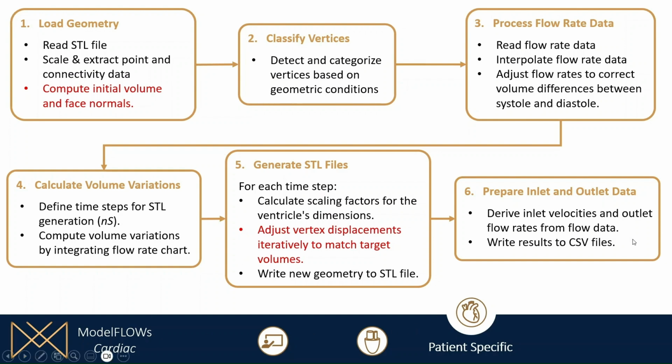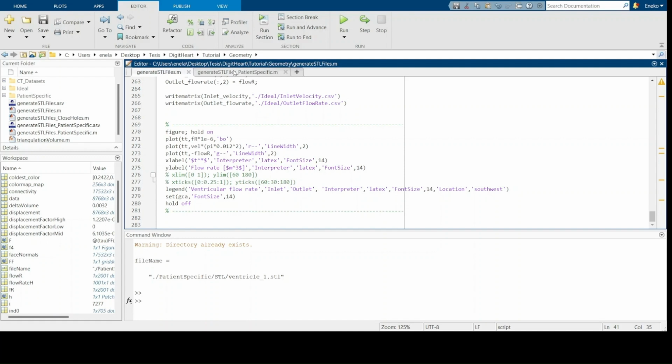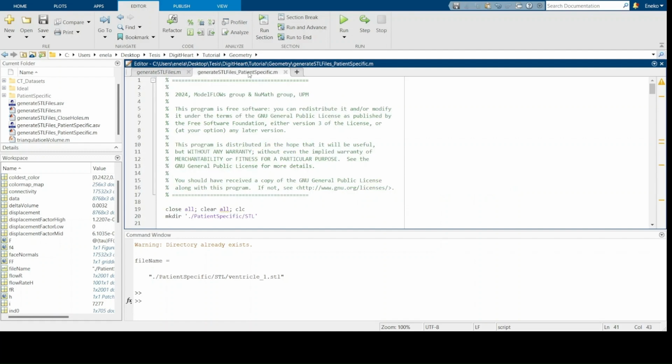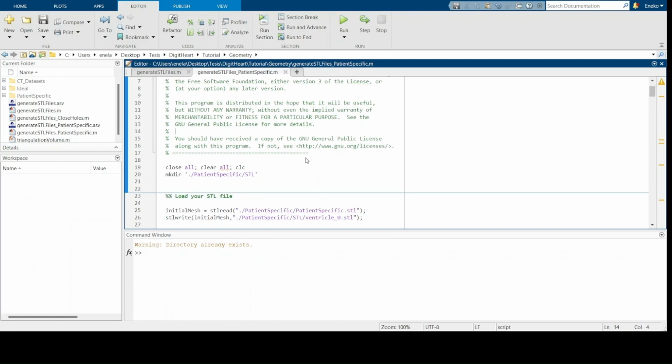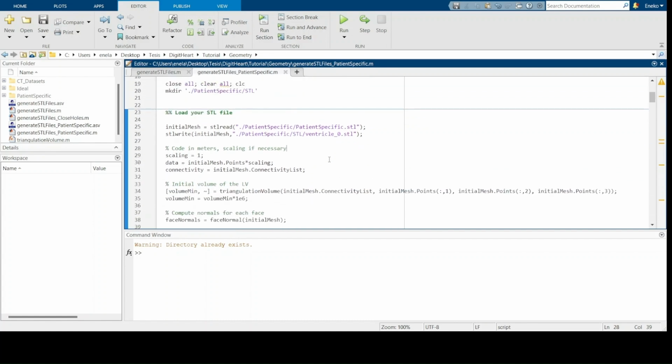So it will be an iterative optimization loop. Now going back to MATLAB, we'll go to the script that we will provide for the generation of the STL files in patient-specific geometries. And again, we will clean our workbench. And as you will see, the things that have not changed will be really similar.